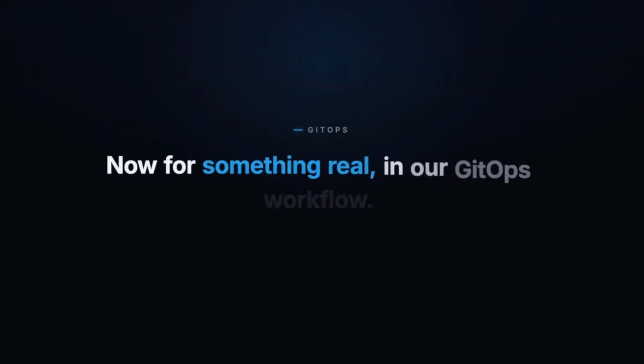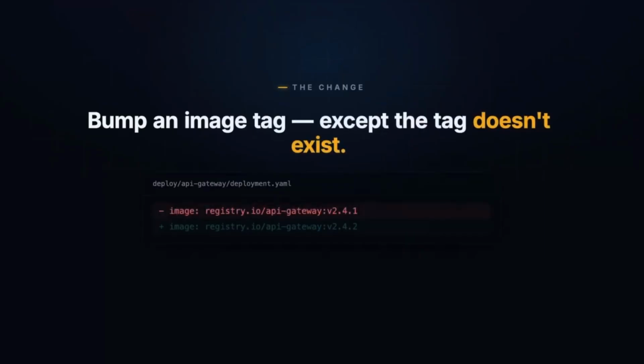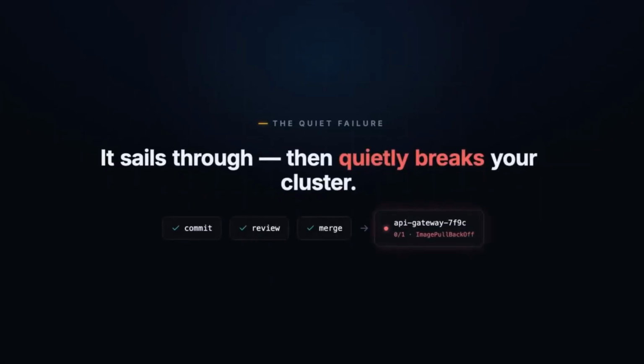Now let's go for something real in our GitOps workflow, and I'm going to actually play the part of a well-meaning engineer that has a bad afternoon. I'll bump an image tag in the repo, except that tag won't exist, and this is exactly the kind of change that actually sails through and then quietly breaks your cluster.